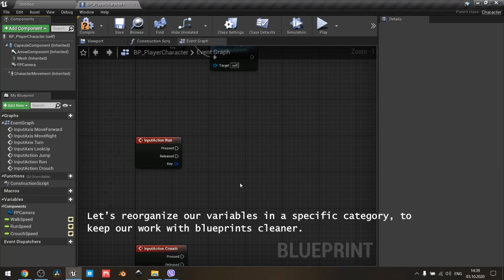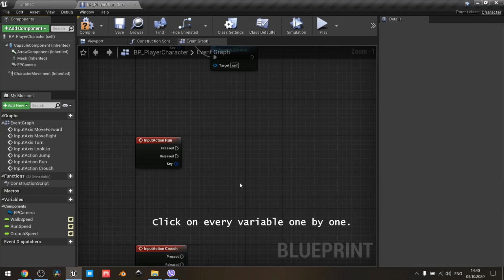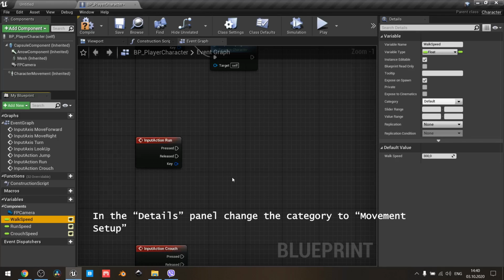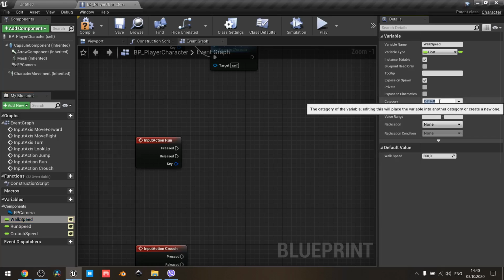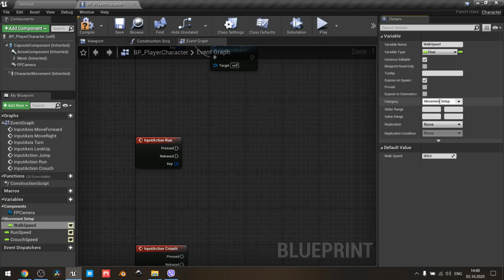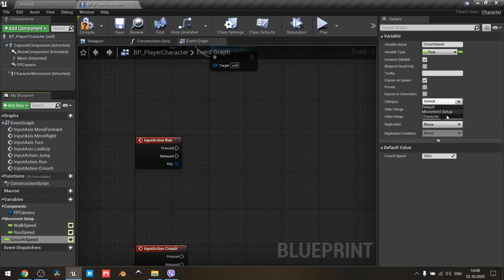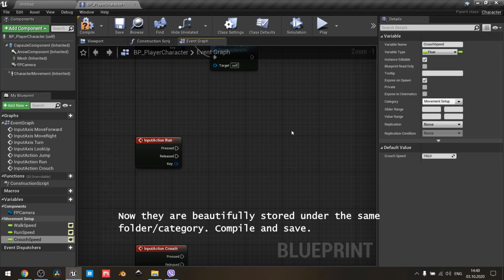Now, let's reorganize our variables into a specific category to keep our work with blueprints cleaner. Click on every variable and in the Details panel, change the category to Movement Setup. Now they are beautifully stored under the same folder/category. Compile and save.